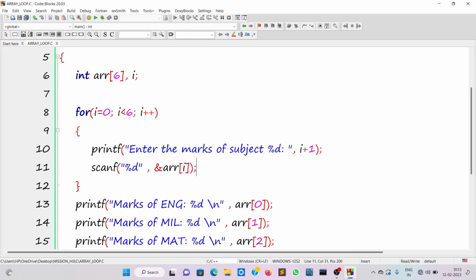So if you have to take 1000 values also, this loop will work. You only have to write 1000 instead of 6. So this is the beauty of loop along with array.